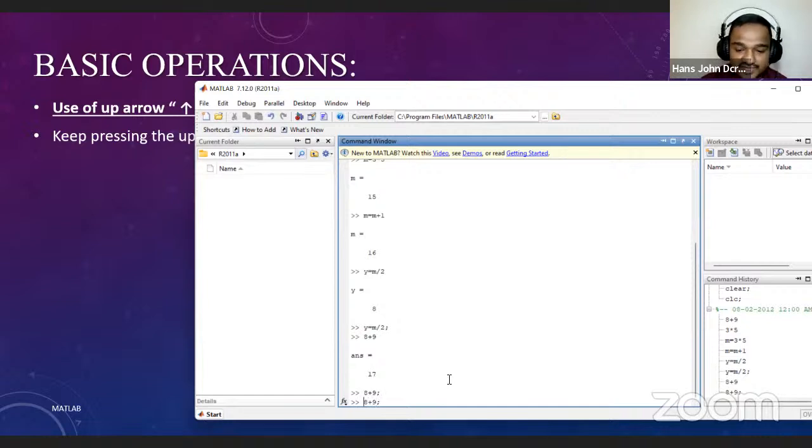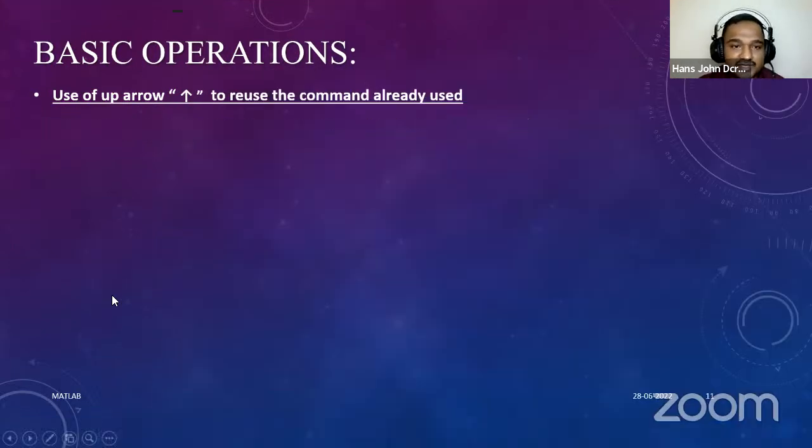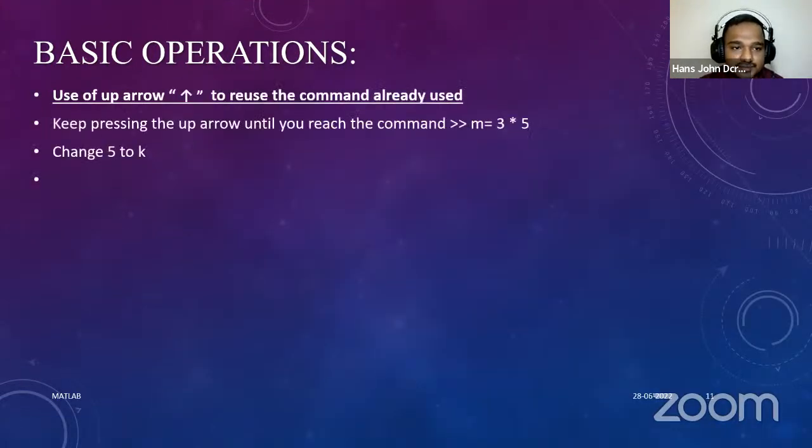So let me assign a variable. Let's say k equals 8 plus 9. To check if the answer is right, I type just k and k is displayed. So this is the use of the up arrow and the semicolon. Okay. Now let's try something else.